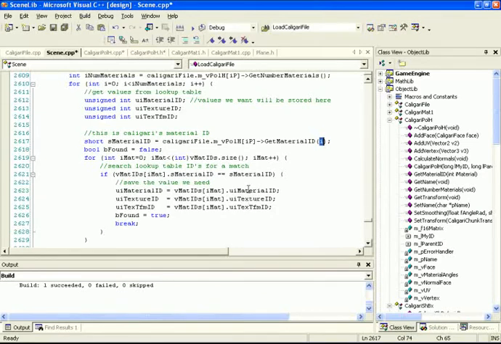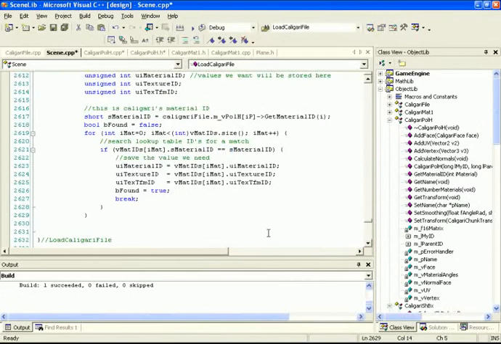This gets very confusing because we have material ID numbers from the Caligari file and material numbers from our own scene graph. Anytime Caligari files are being used, I've used an S in front of those, but the ones that we use inside of our scene graph, we use unsigned integer, so you see UI in front of those variables there. So anyway, once we find them, we save them inside of these variables here, and we also tag be found to be true so that down below, which is coming up next, we can do some work.